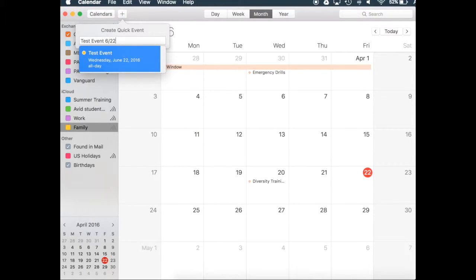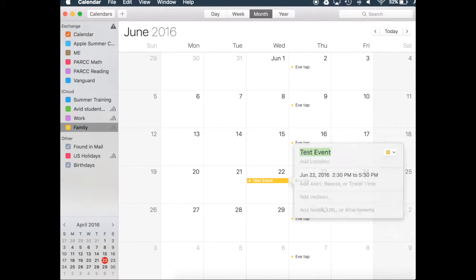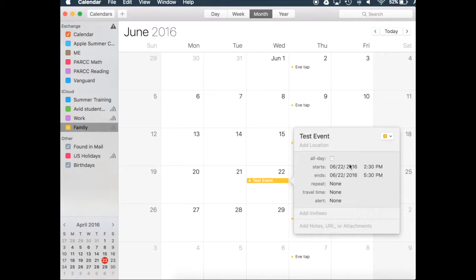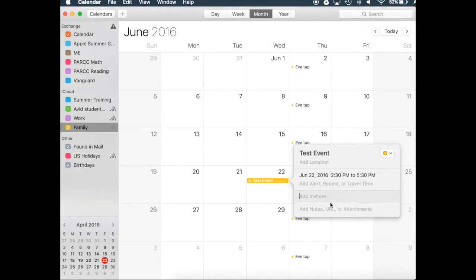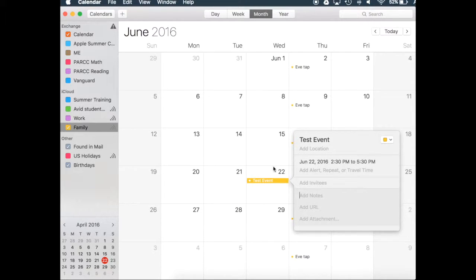Notice it pulls up and says all day is the default. But let's say that I want that to be from 2:30, and it starts, it says 2:30 to 3:30. If I do 2:30 to 5:30, it automatically does it. When I hit enter, that event is now created. And as I add that event, I can edit that from here by adding a location. If I click in here, I can change the time, I can make it all day, I can have an alert, I can invite someone to the calendar, and I can add notes to it if I want to.